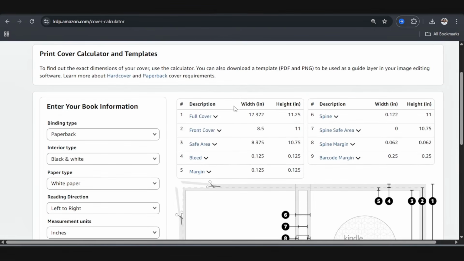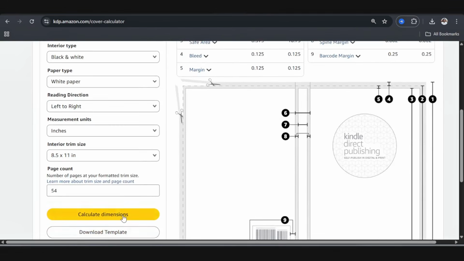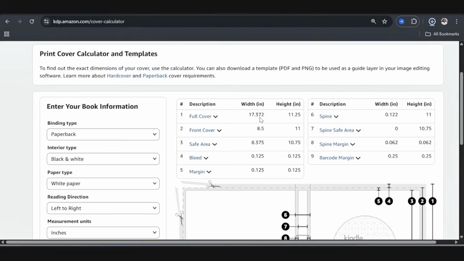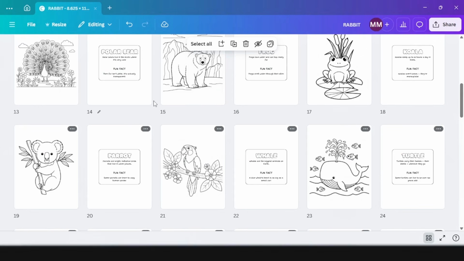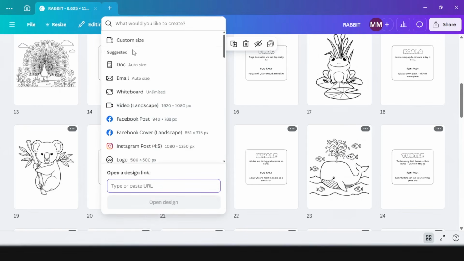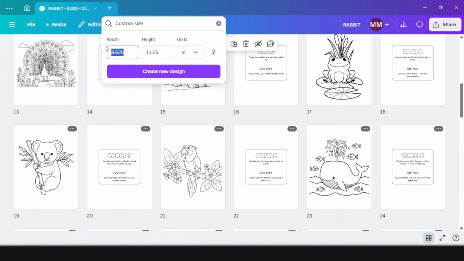Once you do that, it's going to give you the exact width and height that you should be using for your cover page. Again, what you want to do is you want to click download template, and I'm going to be showing you what we're going to be using that to do in a minute. Now I'm going to go ahead and copy this width, and I'm going to go ahead to Canva, input it there in order for us to get our page size for our cover page. I'm heading back to Canva and I'm going to click on the plus icon here. I'm going to click on custom size. I'm going to change the width to 17.372, just like KDP cover calculator has given. And the height is correct, the units is correct. And I'm going to click create a new design.